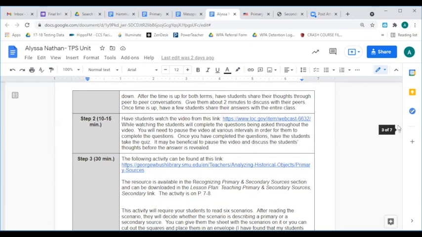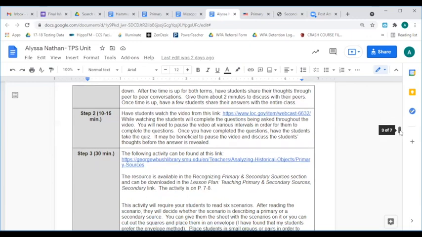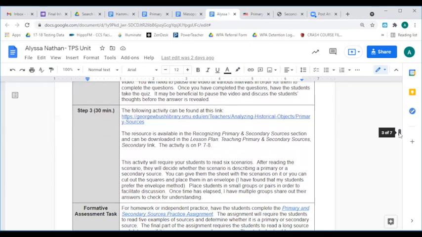Now, the third activity is from the George W. Bush Presidential Library. It is, like I said, optional if you feel your students are ready to move on. It's going to involve them having 6 scenarios to read and deciding whether the scenario is a primary source or a secondary source. And a link to where to find the activity is right here. So if you click it, you will be transported to the website to download the activity, which I'm going to show you now.